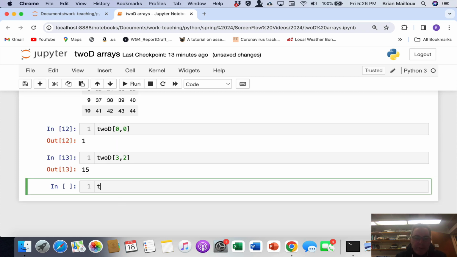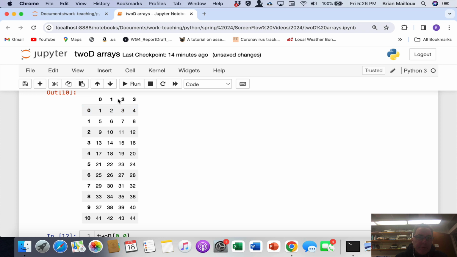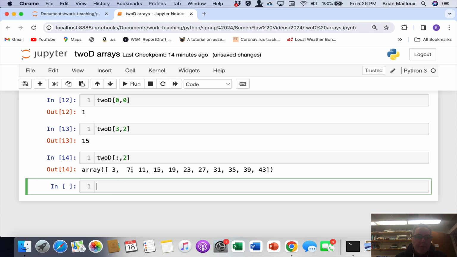But now also what you can do, remember we've done this for 1 dimension. We're just doing it for 2 dimensions, right? We're doing rows, columns, rows, columns. Now let's say this is going to give us all rows, second column. So let's go look and see what we should do. It should be all rows, second column. So it should be 3, 7, 11, 15. Let's see if it works. Yep, 3, 7, 11, 15, etc. So it's all rows, second column.